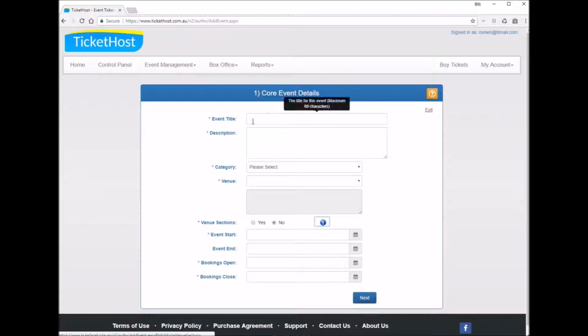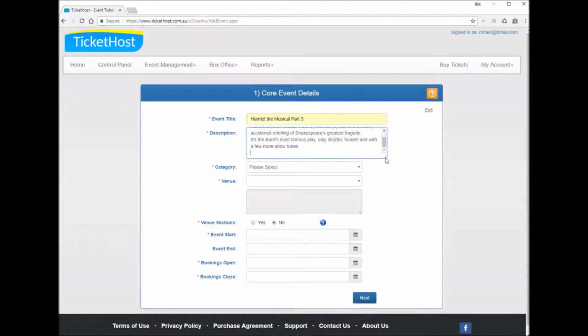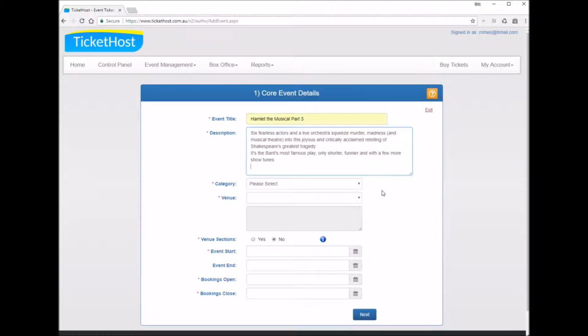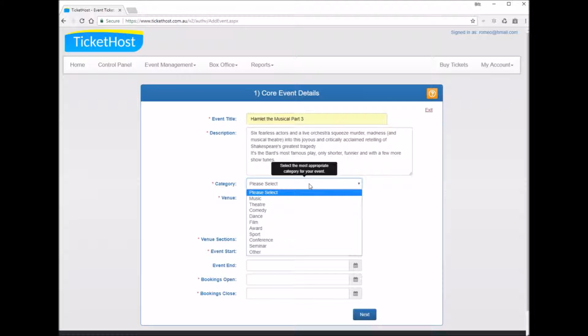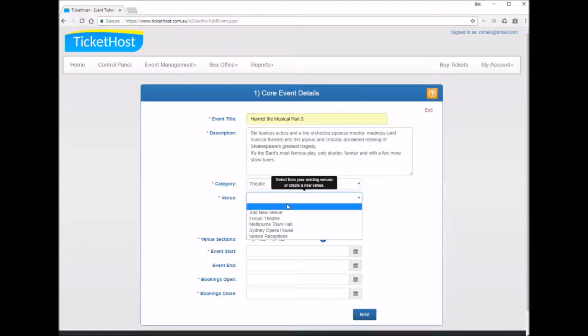Okay, so now we'll just complete the fields. Key in the event title, paste in the description, select the category that best suits your event. The venue is a key part of the setup. Once you've created a venue, it's available for reuse with future events. So you just need to create your venues once.